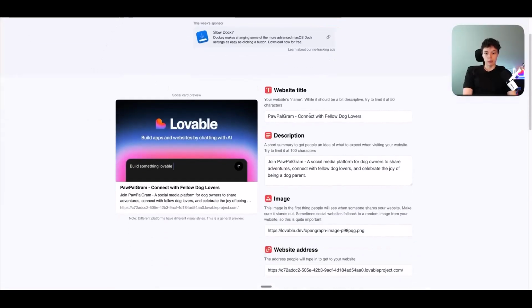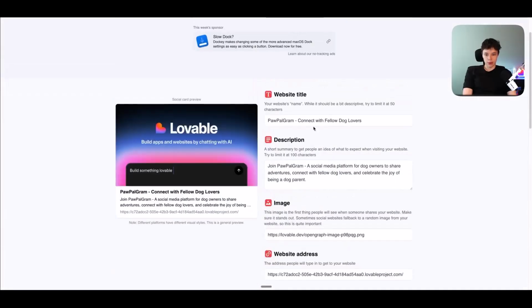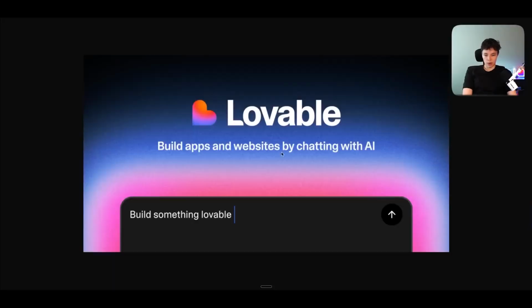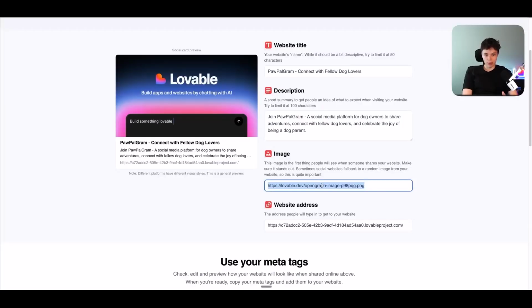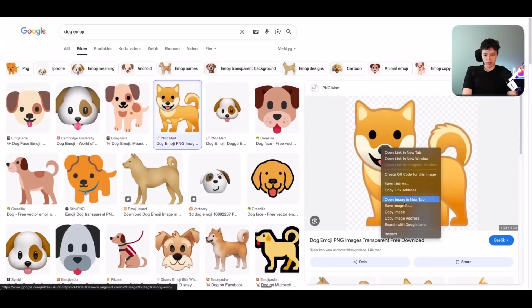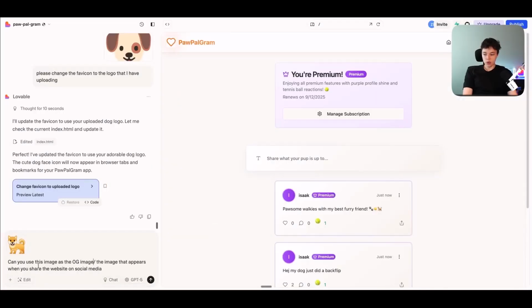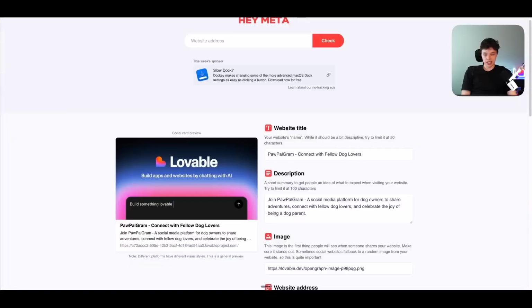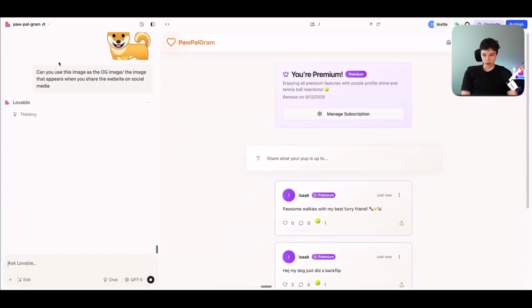You can see all of this metadata. So you can see that we have, this is our title, this is our description, and we're using this image as our OG image. So we may want to replace that image as well, which we can do. And we can just take maybe this image of a dog. So I've just written, can you use this image as the OG image, the image that appears when you share the website on social media. I'm just gonna send that, and then hopefully if we do this check again, it will actually be that image of a doggy which appears.